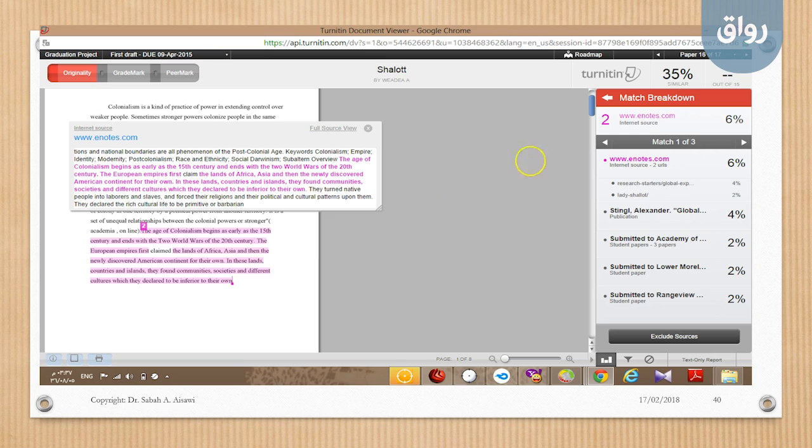So in answer to the question I gave you, what is the problem of this student's answer? Number 1, she failed to cite. Number 2, she copied exactly the wording. She copied the wording of the source exactly. So 2 major problems that would make me consider this an instance of plagiarism.